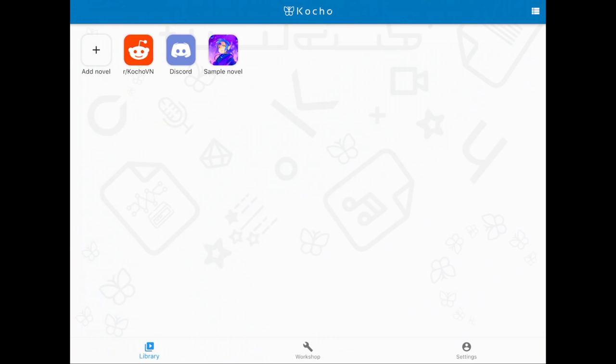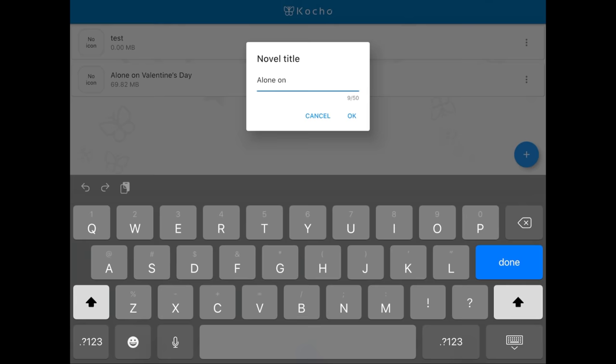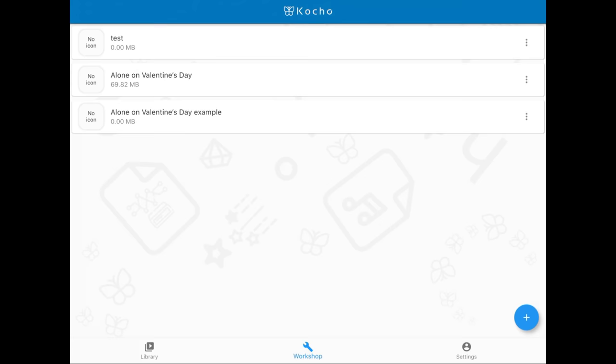Anyways, this is Kocho. To make my own game file, I click on Workshop. Then I click on this blue plus button to add my novel. Then I need to name it. I'm going to go with something super simple and not very creative. I tap on my file and it'll take me to this area where we will create the story.